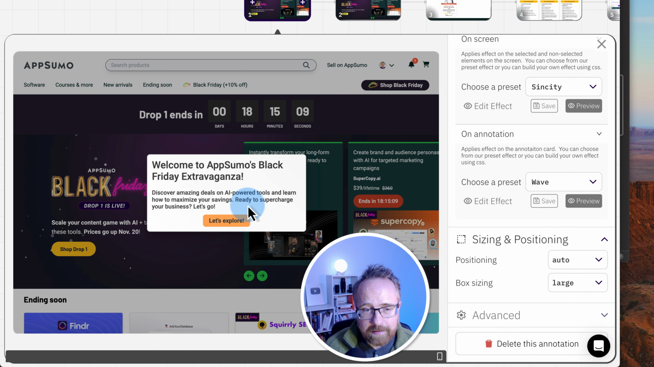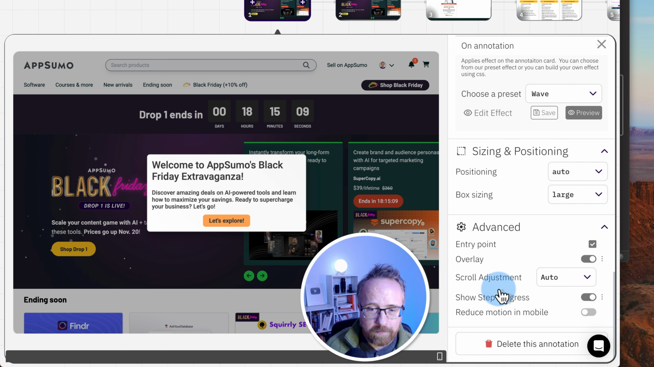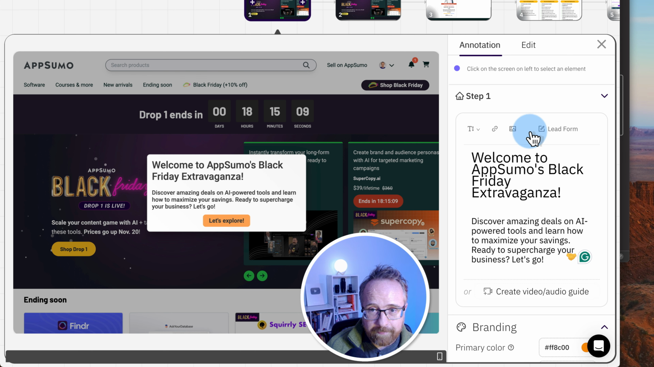And then this is the starting box. On the next slides, where you actually have the box pointing at something, you have more positioning options. I'll show you those in a minute. Under advanced, this is the entry point. There's a checkbox there because you need to have an entry point for your demo. So that's this one. That's all the options, really.